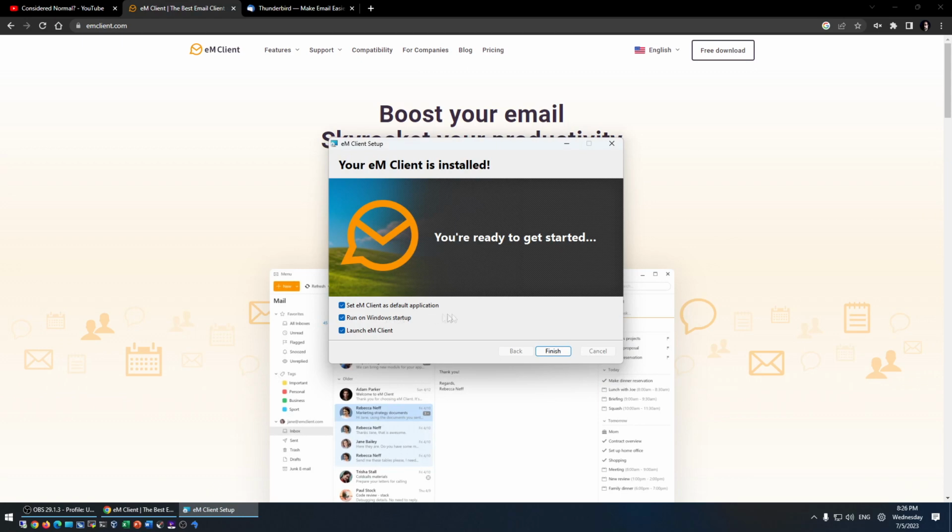So, set up the email client as default application, run on Windows startup. I'm not going to click this because I'm not going to be using this application. If you prefer applications to run on Windows startup, you can leave this there. Just as a tech point, the more applications you start up with Windows, the more RAM it uses. So I just basically launch these when you want to. I'm going to click that off. So launch eM Client is going to stay clicked on, and let's finish.